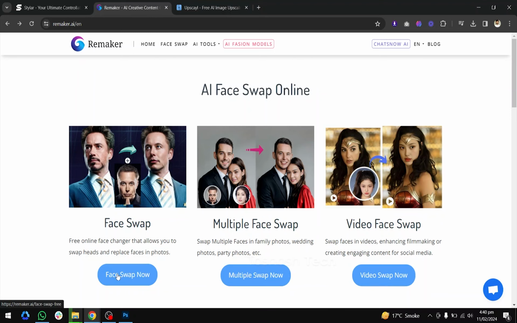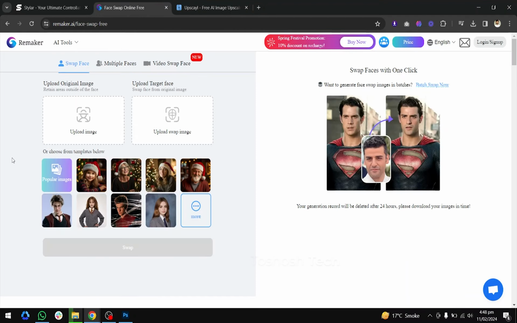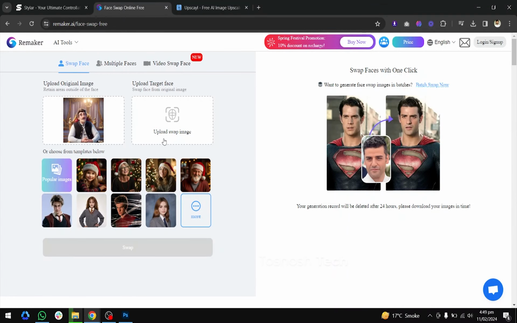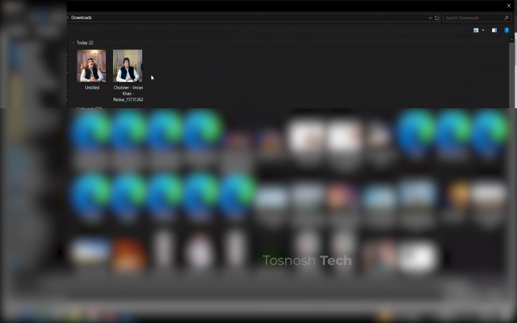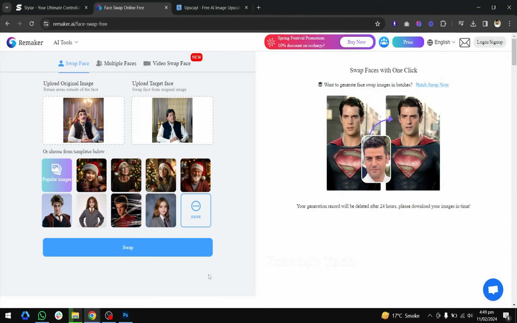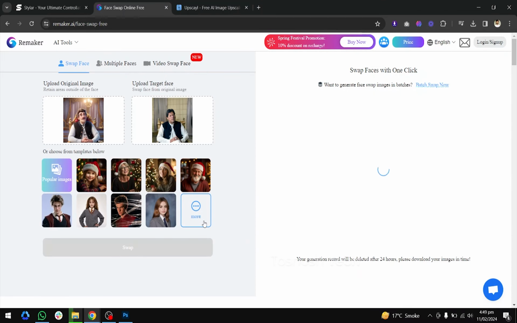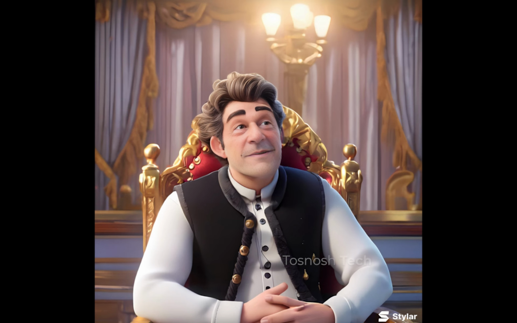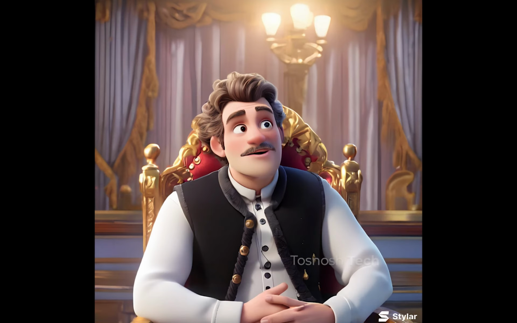So let's press swap face now, and into the swap image upload the image which we generated in stylized.ai and then upload the target image, I mean the Imran Khan image with the original face, and then click on swap and let AI do its job. Wow, that's great. Let's download this image to see the final result. Alright, that's nice. Here is the final image and this is the original image, and this one is generated using stylized.ai.